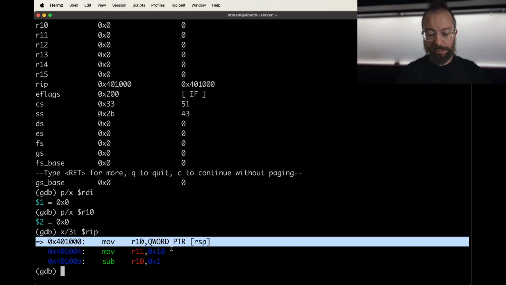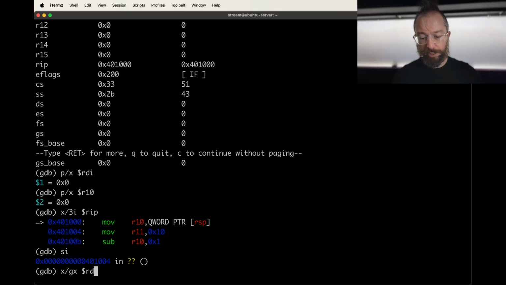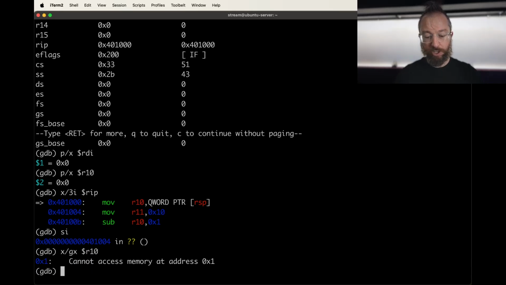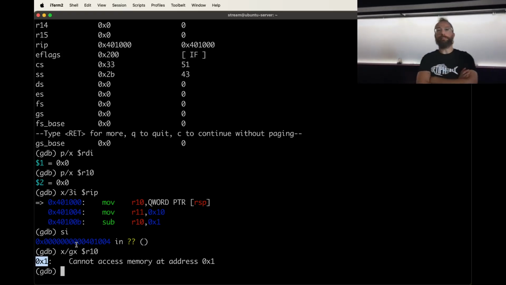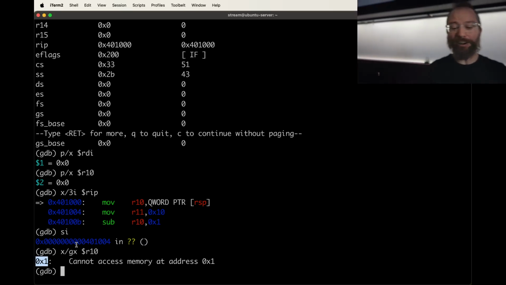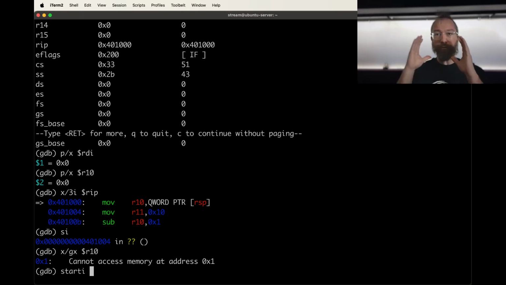What is RSP? Let's step over this, and then let's see what R10 is. R10 is the value 1. Awesome. So there's number 1 in R10. Now, what is this? I know that this is the number of arguments, including the program name. That's the first thing on the stack.